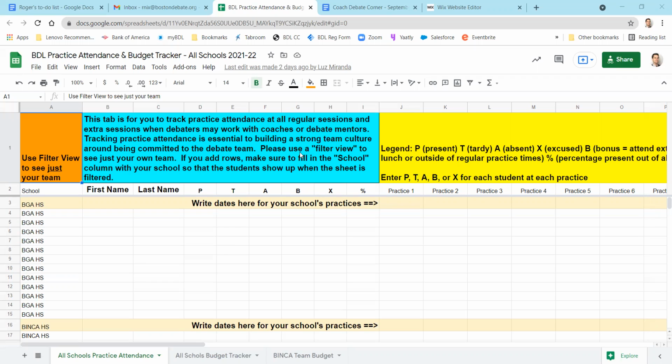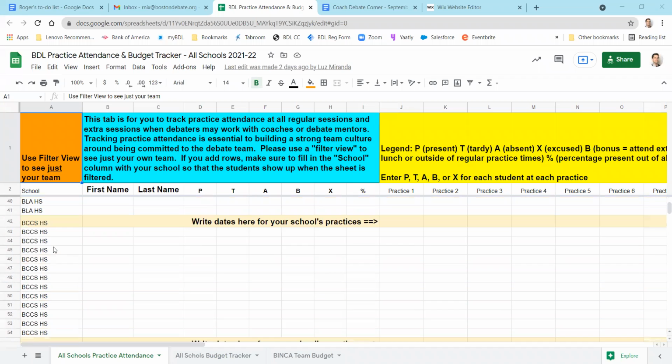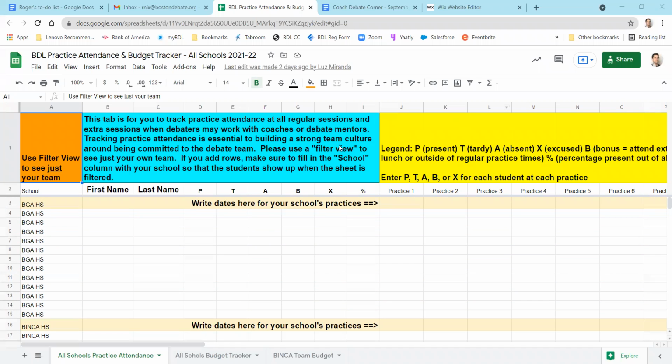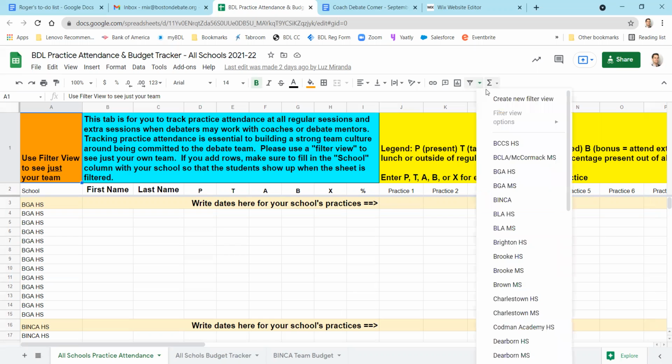And what we want to do, because everyone has access to the same document, you'll see Boston Green Academy, Boston International, Boston Latin Academy, Boston Collegiate, Brighton, etc. What we want to do is filter view so that we see only our school. So I'm going to go right up to the top here and look at this kind of Y looking thing. It says create a filter, and the next step there's an arrow that says filter view. So if I click on filter view, I can see any individual team because that's going to filter by the school name in column A.